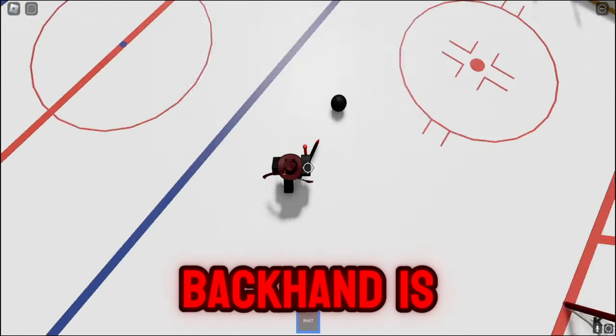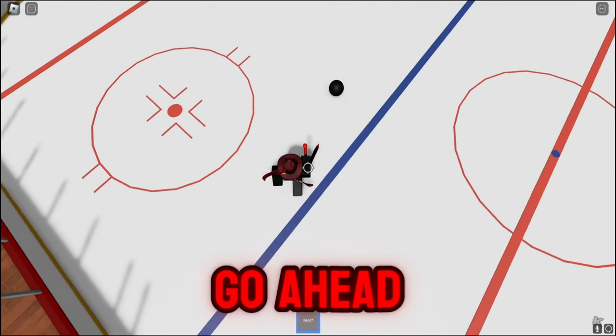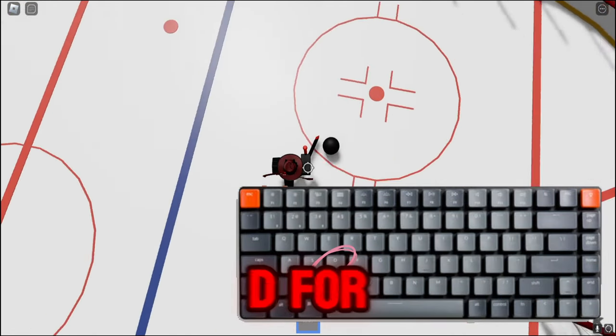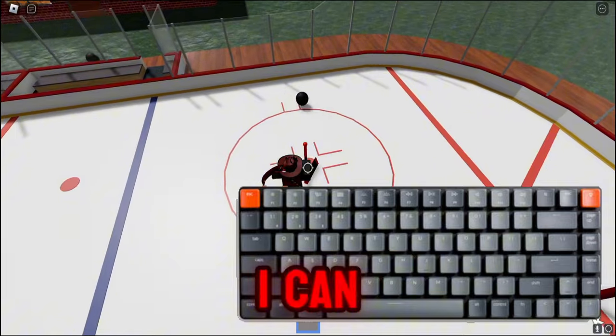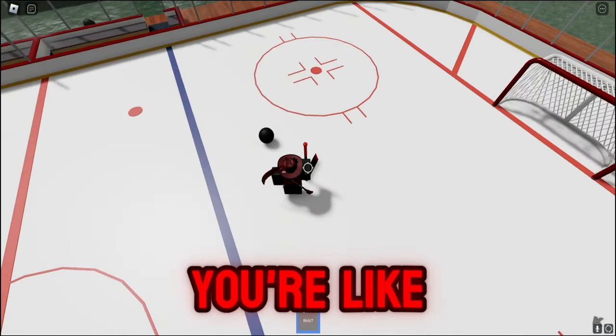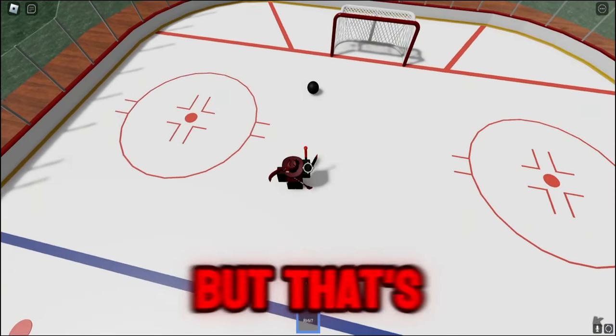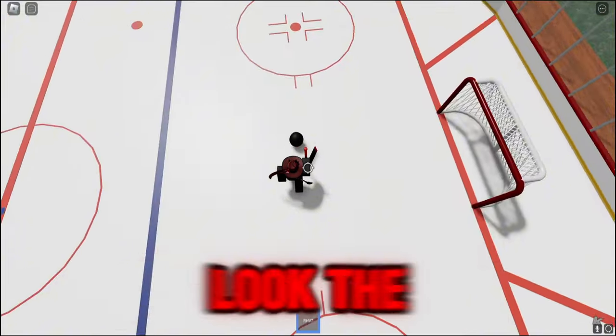And for the backhand, it's exactly the same as the forehand, but instead of holding A down, you're going to do it on the D. D for backhand. And if I can hit the net, that'd be sick. The backhand's a little harder because you can't really get aim unless you're zoomed out really far. Sometimes the game can limit you on that. But that's pretty much how you do the backhand. It's literally the same as the forehand.